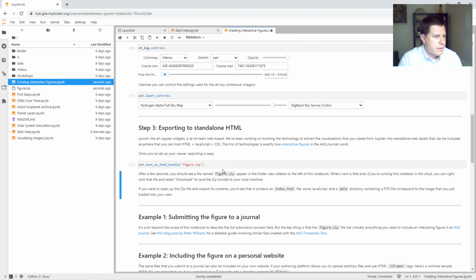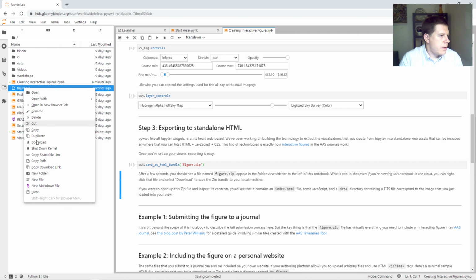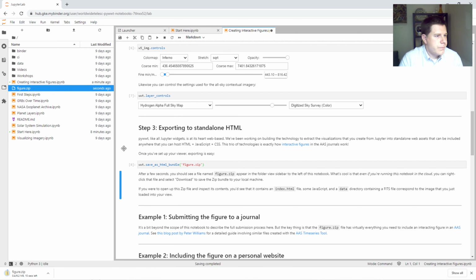So if we run this, it will spin, and you'll see over here a figure.zip file has just appeared in the Jupyter Lab directory. What's cool is I can right-click on this and download it, and it will save to my local machine, so I can create one of these bundles without even having to install PyWWT locally. This is all running on mybinder.org.